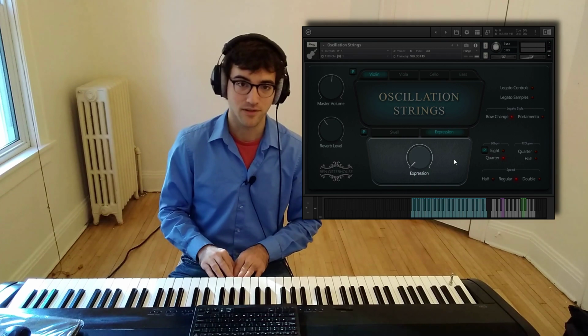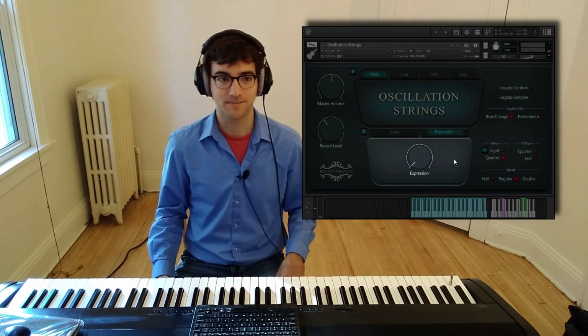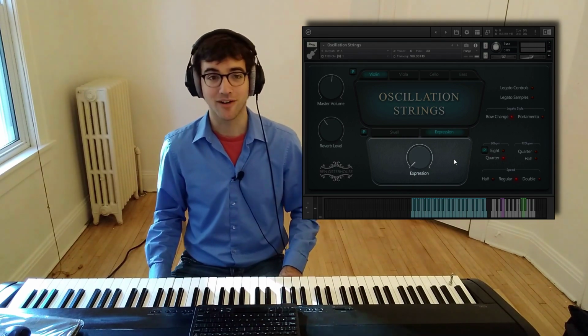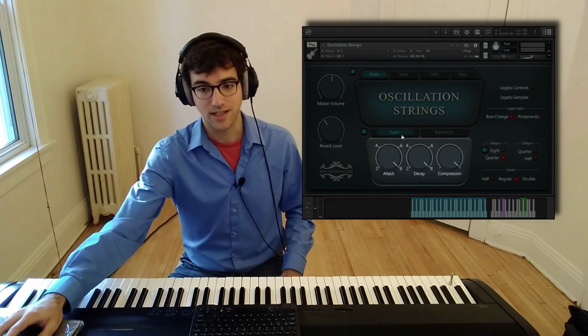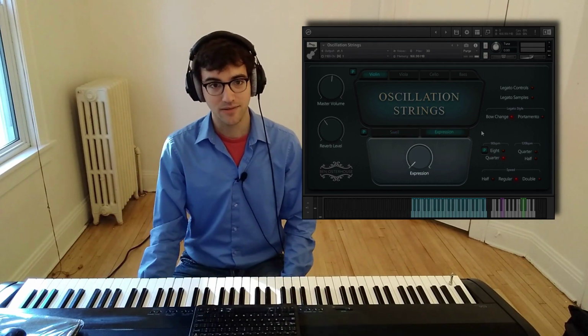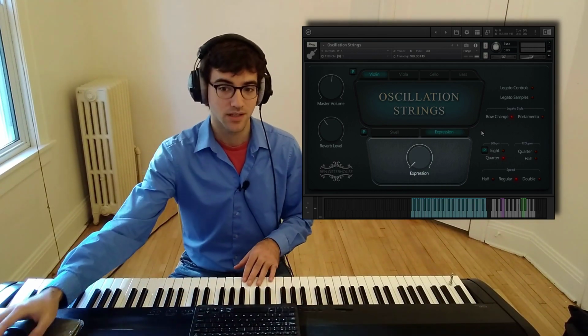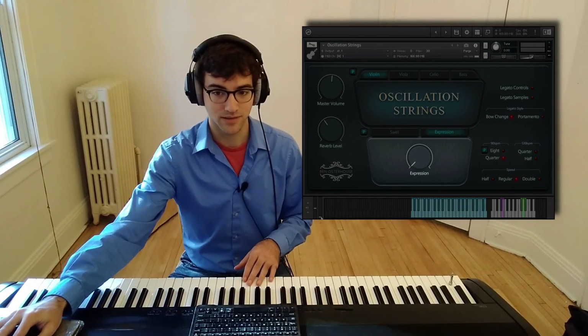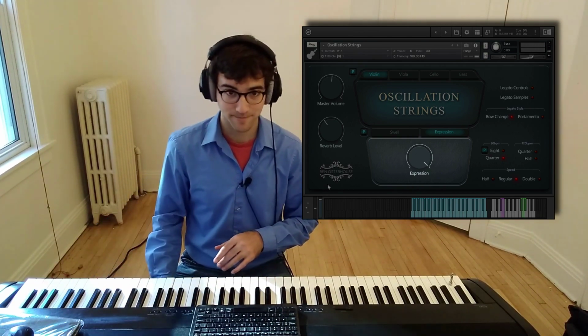The compression gives you some customization, some control over the shape of the arc, but if you want to have full control, you can go over to the expression tab. And now instead of controlling the envelope with attack and decay and compression, you can just use the mod wheel to crossfade between two dynamic layers.